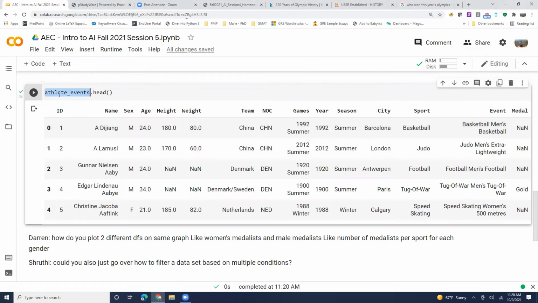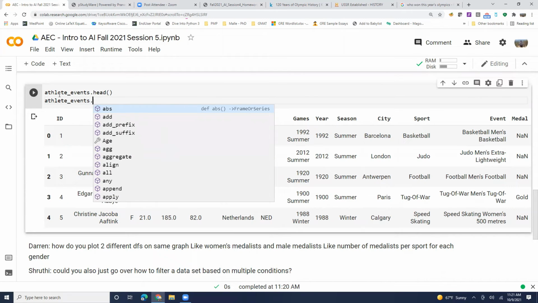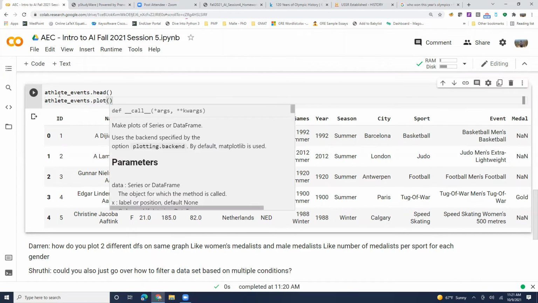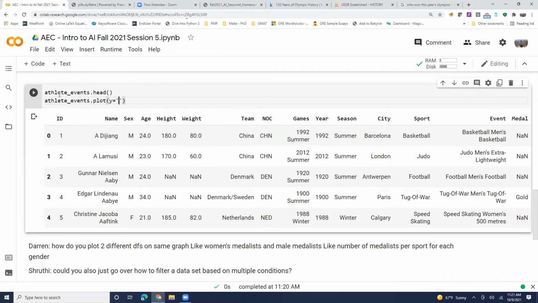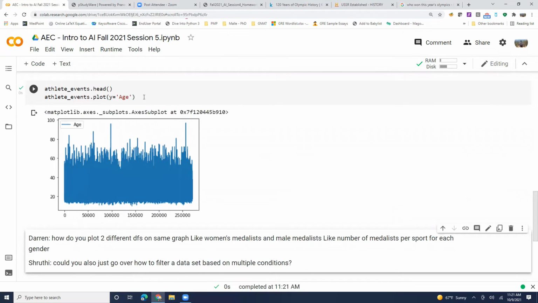So someone said line plot, so I'll just start with line plot. How many medals did a specific one country won each year? That's a very good plot. We'll get to that one in a second. So first, let's plot whatever Shruti asked first, which is the simple one. So let's just say I want to plot age. Does this look meaningful?